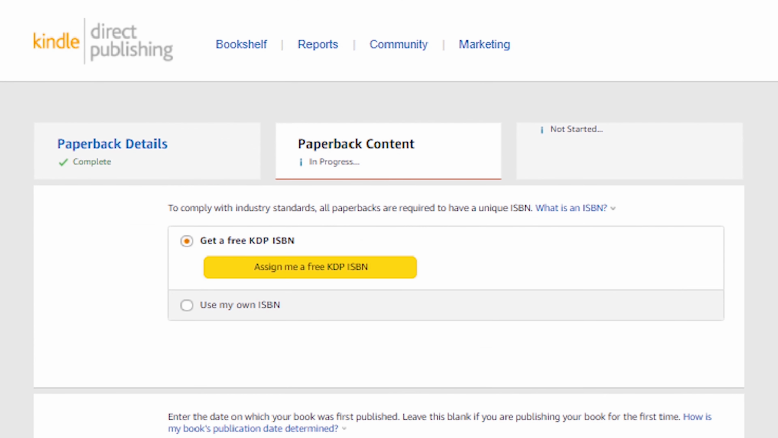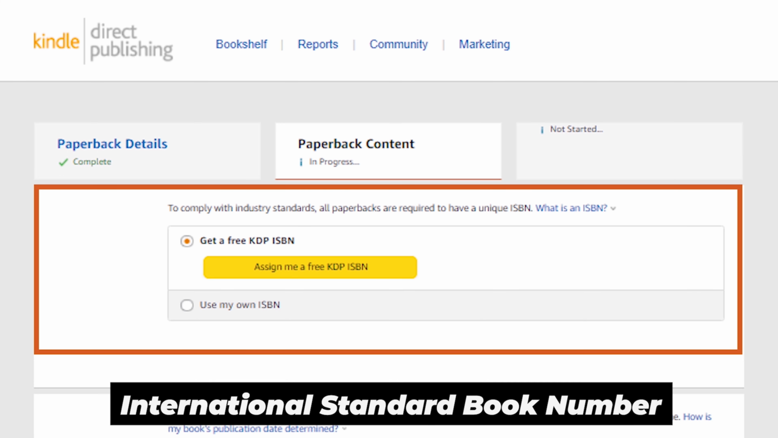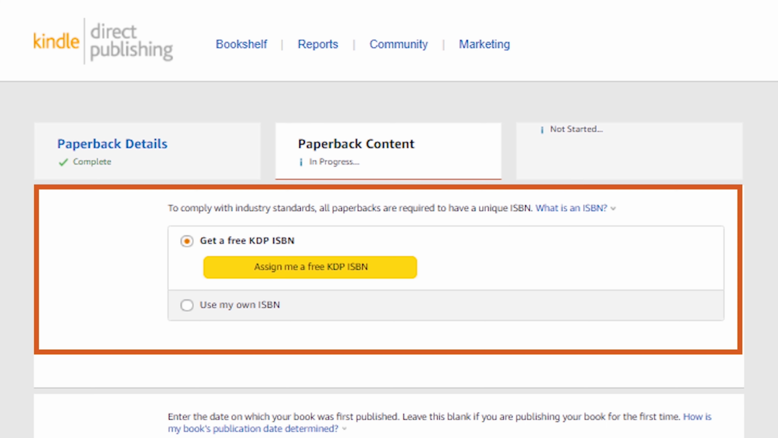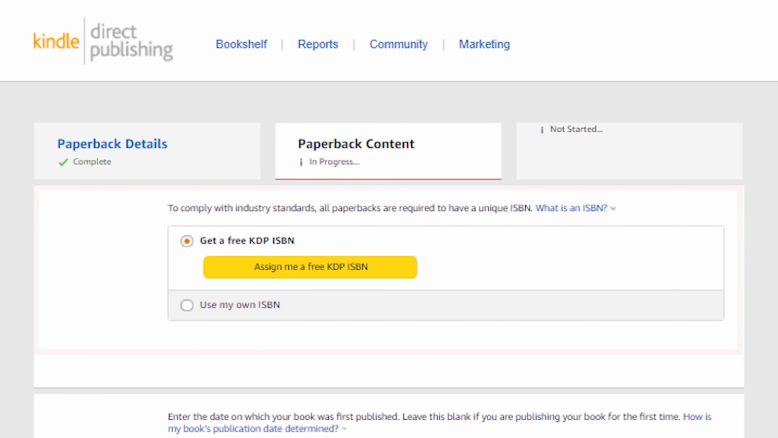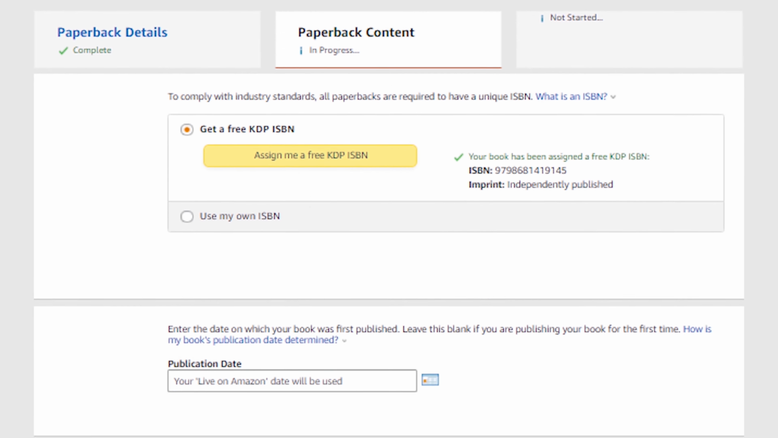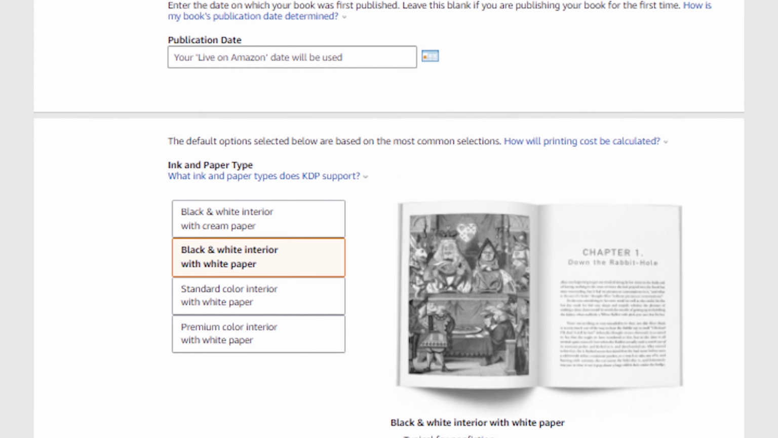So, we're on the second page now. First, get assigned a free ISBN. And for those who don't know, ISBN stands for International Standard Book Number, which is a unique number that gets assigned to only one book around the globe. Back in the day, this service used to cost us money. But now, Amazon has included it completely free. Let's skip the publication date. It's useless for any low-content book unless you're famous as hell.